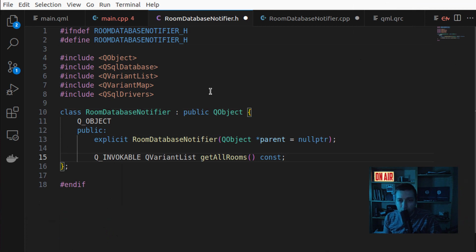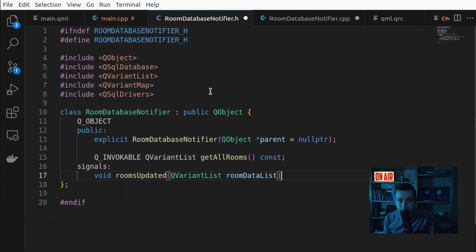Q_INVOKABLE QVariantList getAllRooms. We should have one signal, void roomsUpdated. This has a QVariantList again, QVariantList roomDataList, let's say, and there will be a slot, public slots. The colors are really weird for now, but yeah, I couldn't focus. Void, I don't know what's the problem. I don't want to waste my time again.